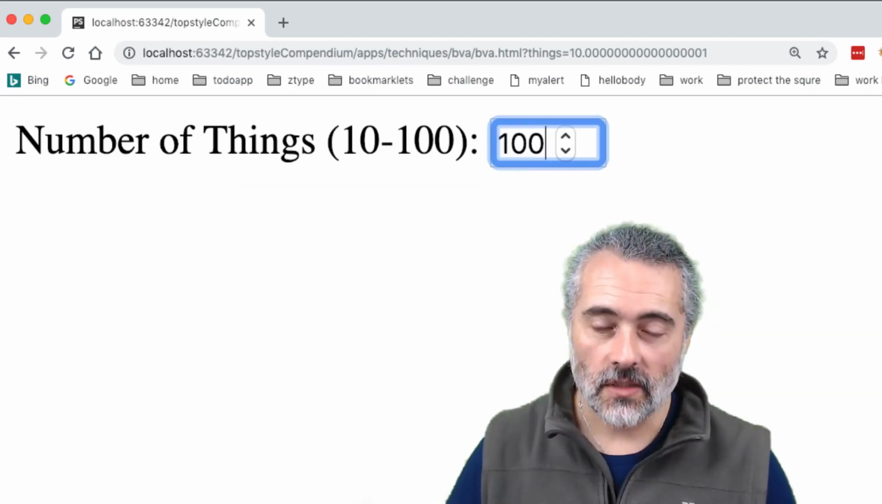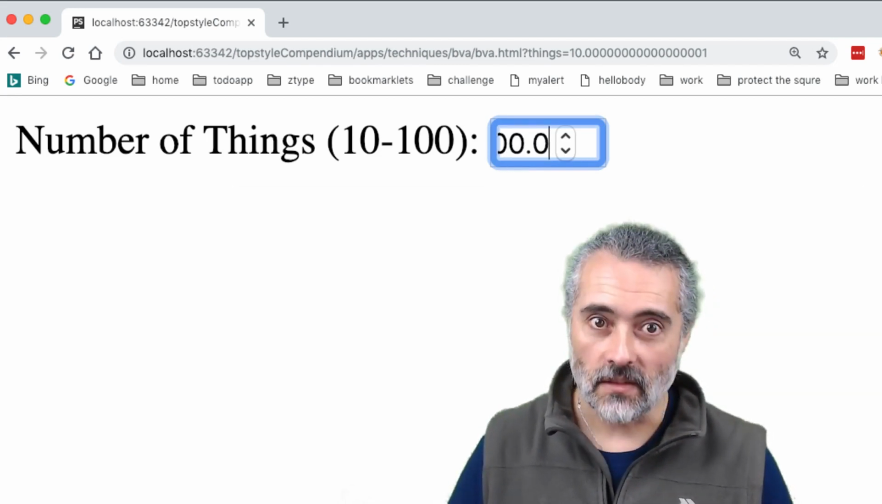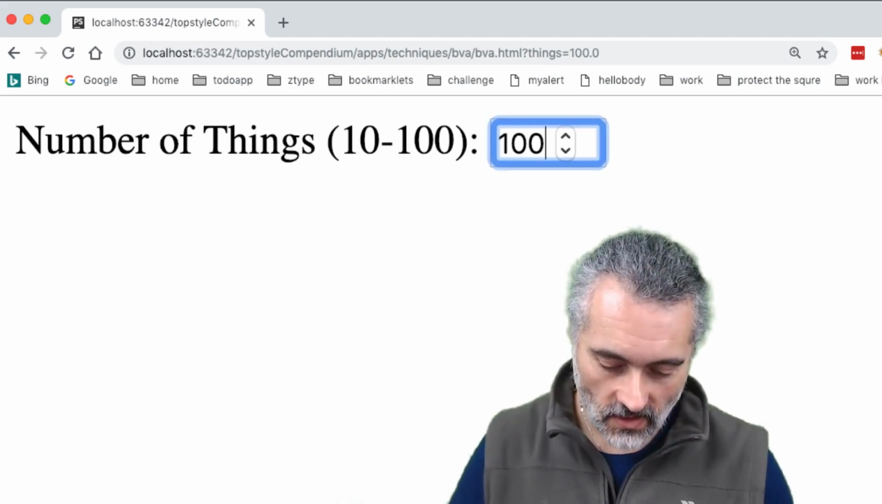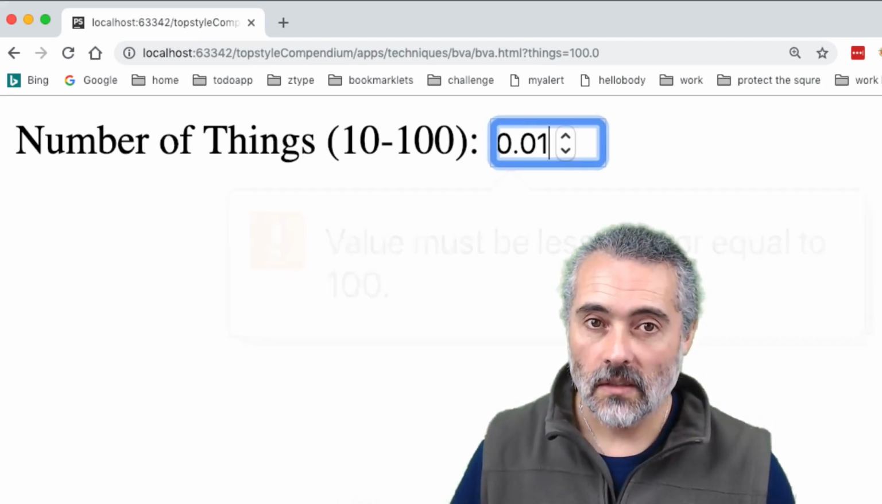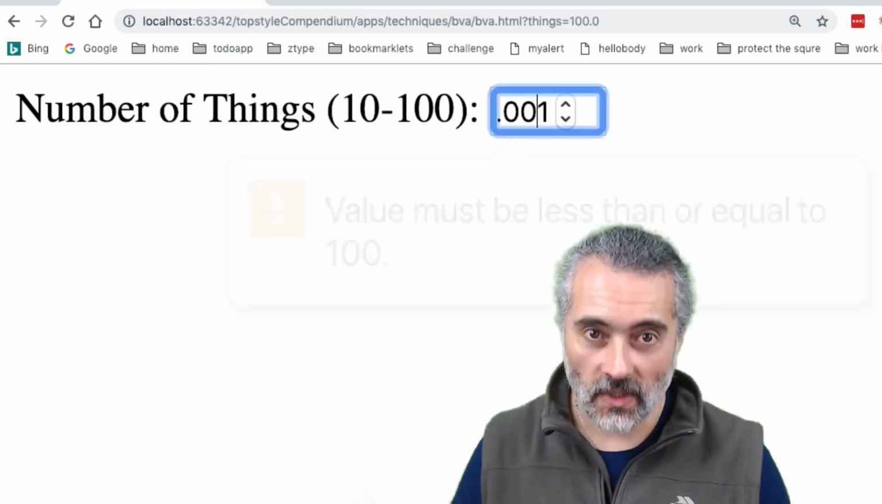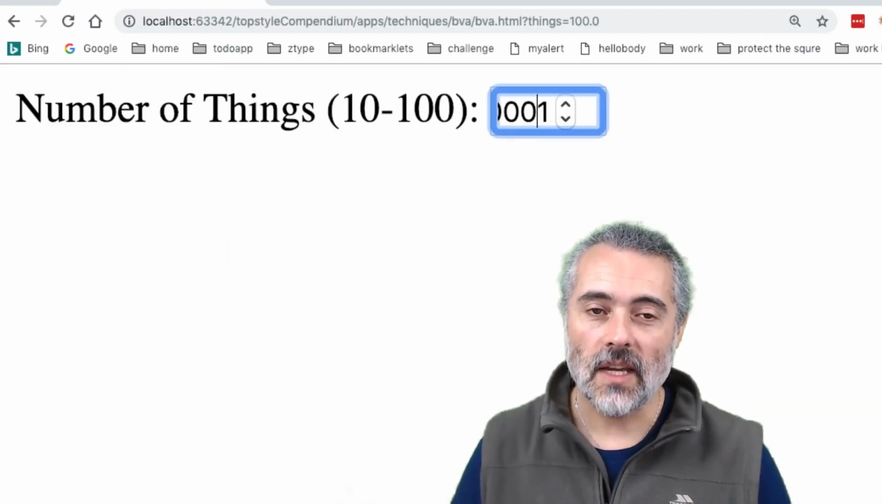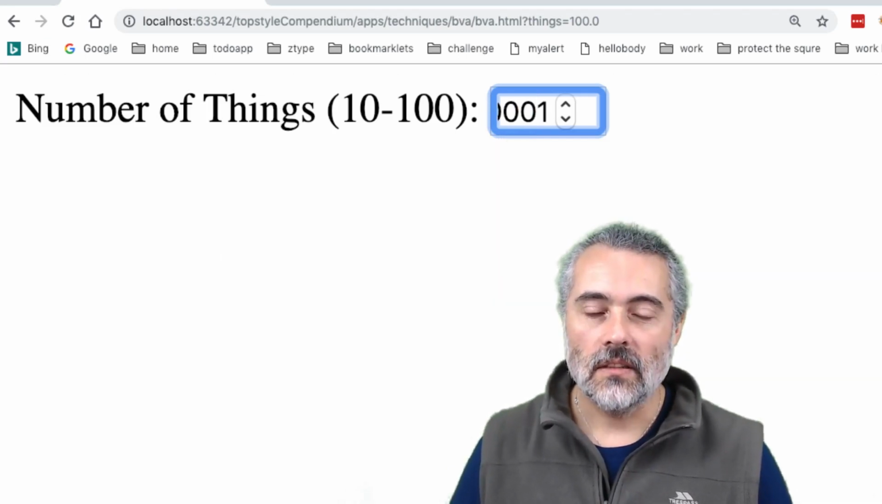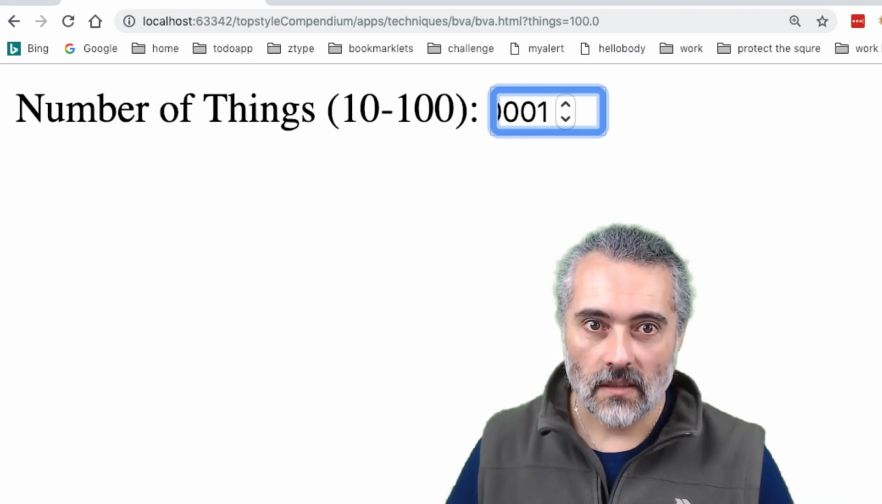What about 100? And then I put in 0, that gets accepted. Okay, so 100.01. Value must be less than or equal to 100. Okay, but do we get rounding errors here? So if I keep adding zeros in here, then, so the error message went away.